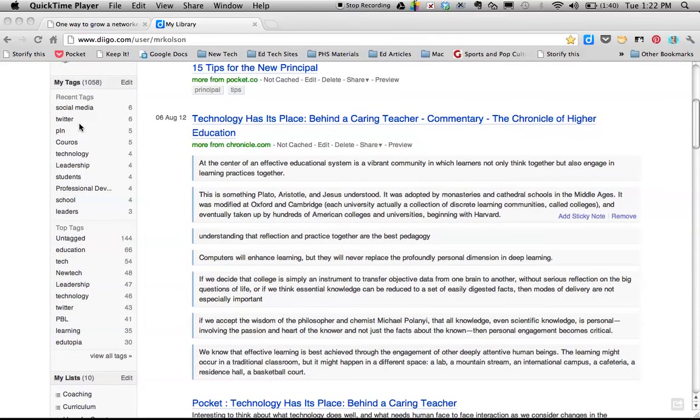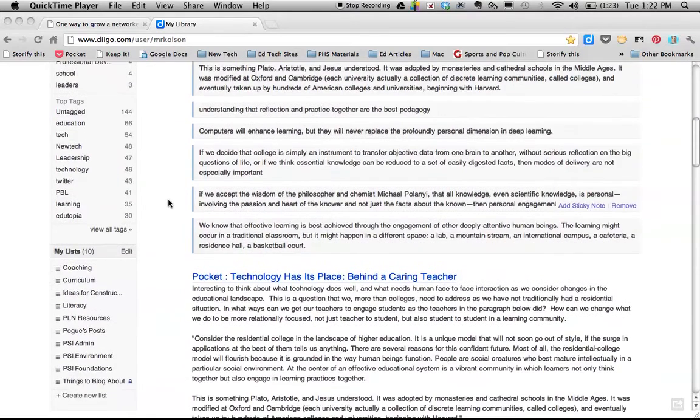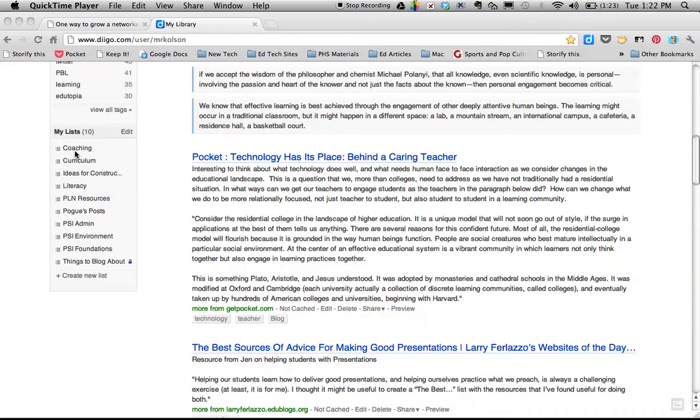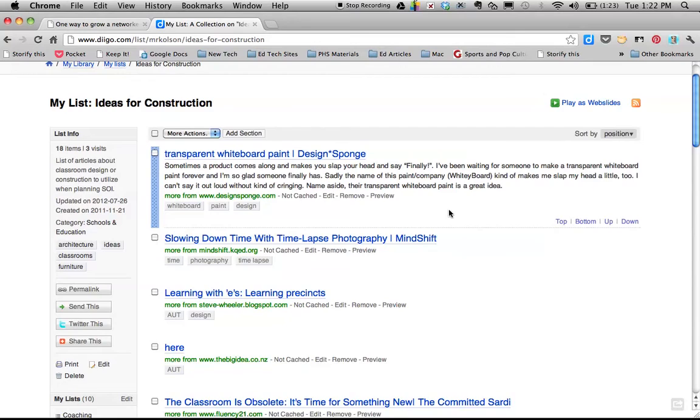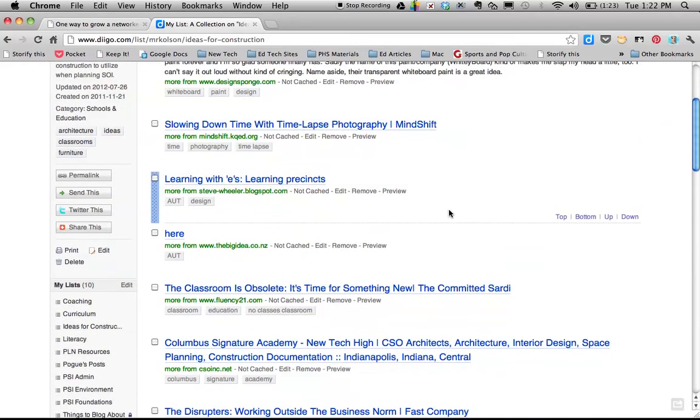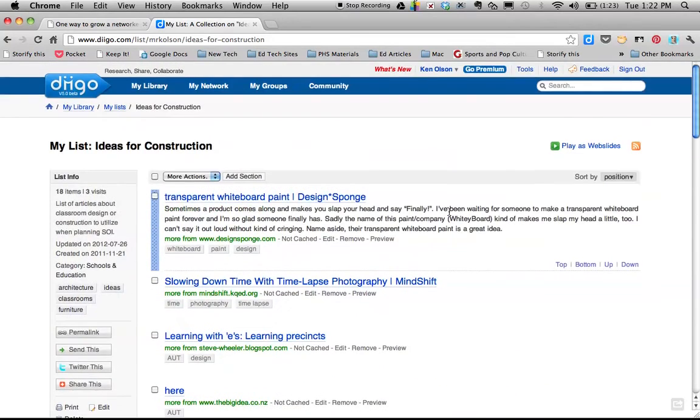If you look over to the side, you can put tags on them to categorize or organize what you're doing and the things that you want to keep. You can also create lists where you can drop articles into specific categories, so when you look at those lists, you can just see what articles are in there. For example, when we were building School of Inquiry, we had a list, ideas for construction, and I can always go back to that and look at things that I read and pull up things that relate to construction or design thinking. It also allows you to have groups.